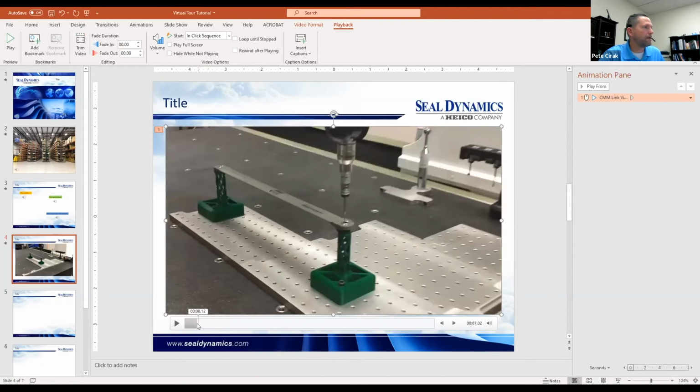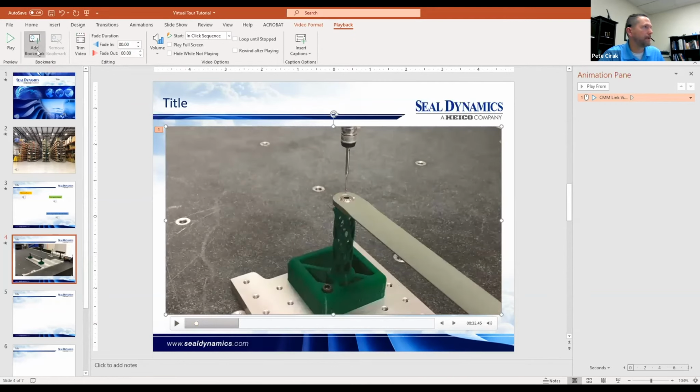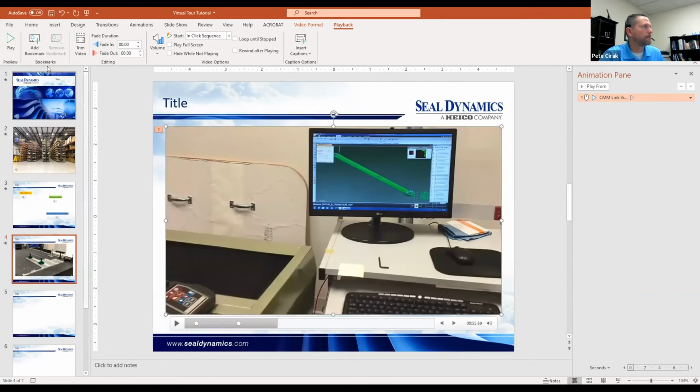So let's say I want the first audio to occur right at this point. While this is here, I say add bookmark. And I could come a little further and add another bookmark. I can do that a few times.